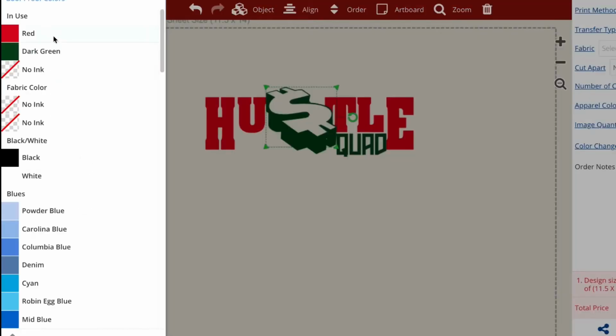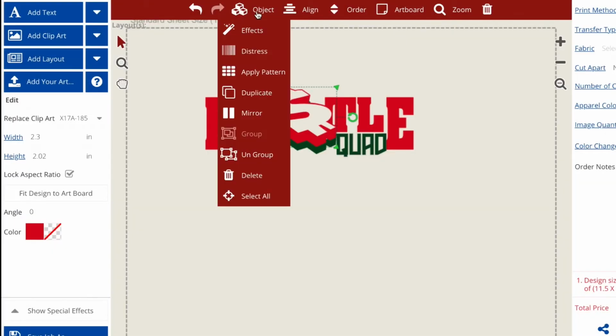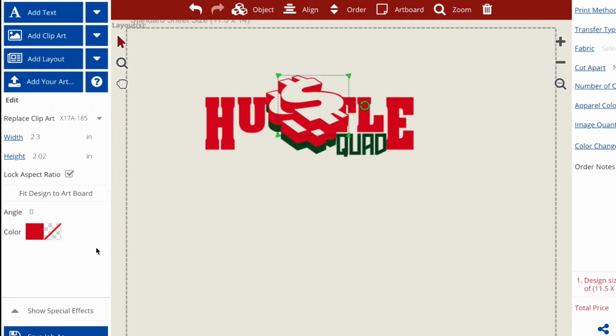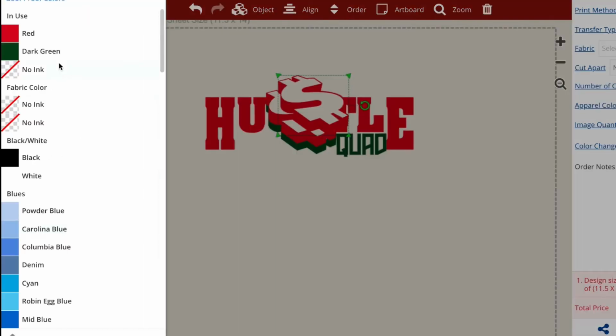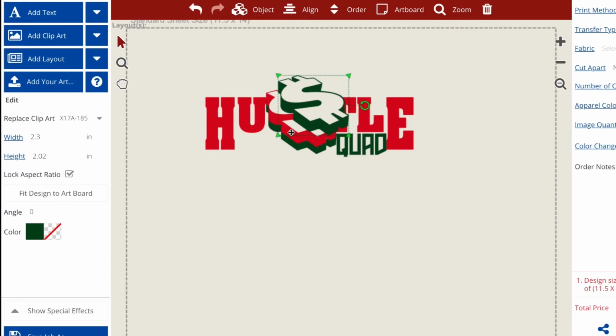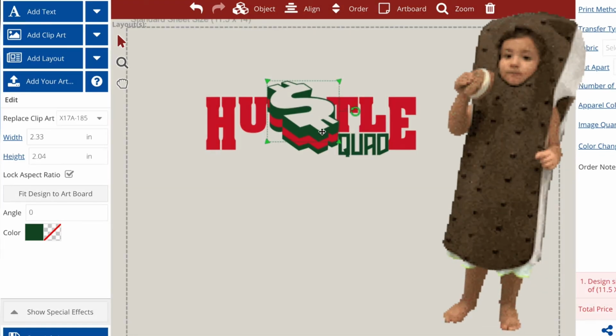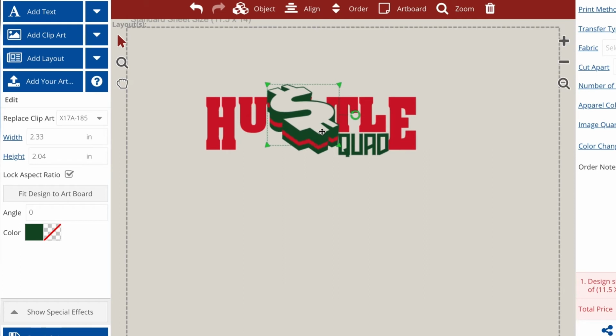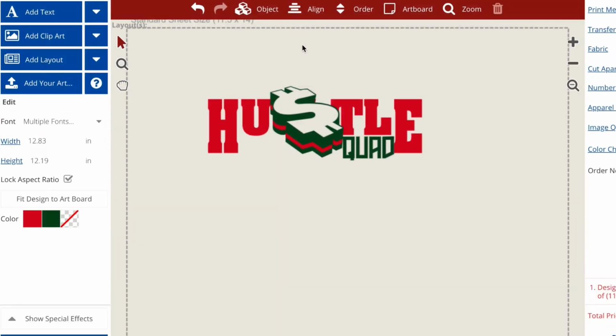The top layer, $ sign, I changed that to red, and then we're just gonna click object and duplicate again and change the top layer to dark green. And so now I'm just gonna play around with it and get it exactly where I want it to give me that ice cream sandwich kind of look and feel. And like I've said this already a million times, I just like being able to play around with it.